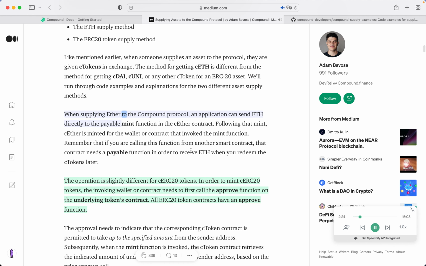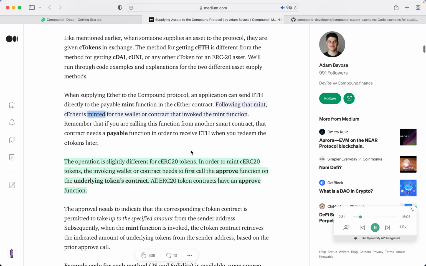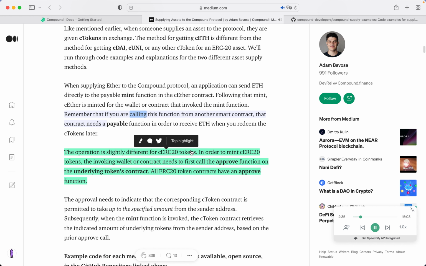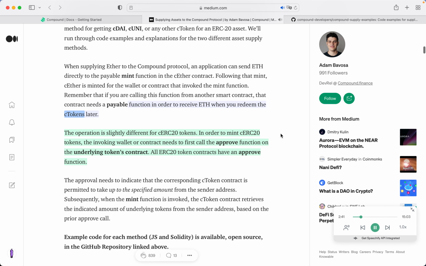When supplying Ether to the Compound Protocol, an application can send ETH directly to the payable mint function in the cEther contract. Following that mint, cEther is minted for the wallet or contract that invoked the mint function. Remember that if you are calling this function from another smart contract, that contract needs a payable function in order to receive ETH when you redeem the cTokens later.